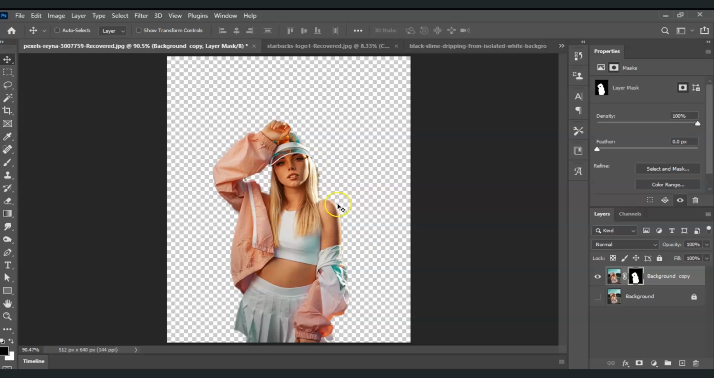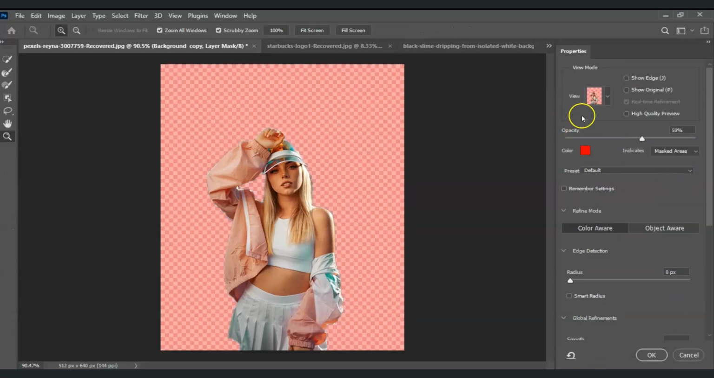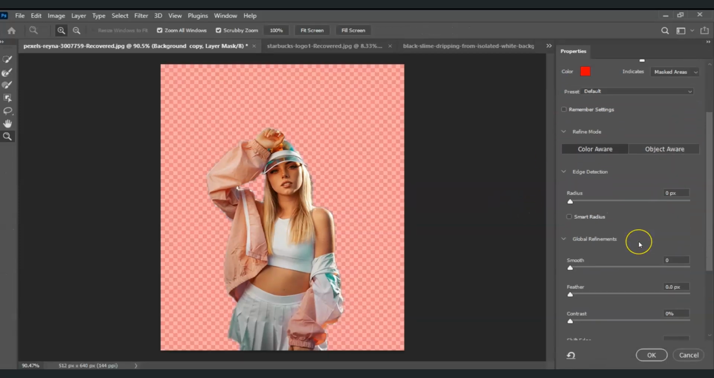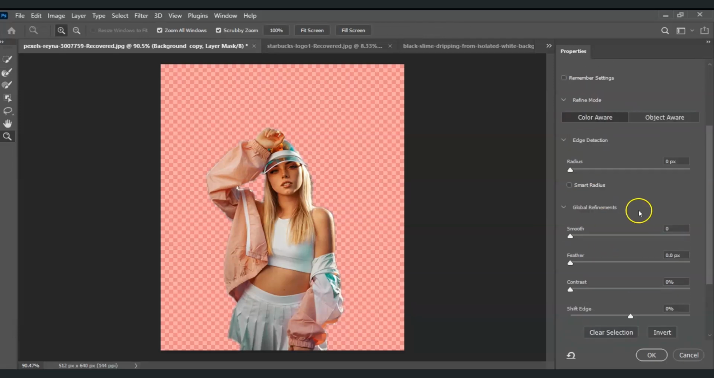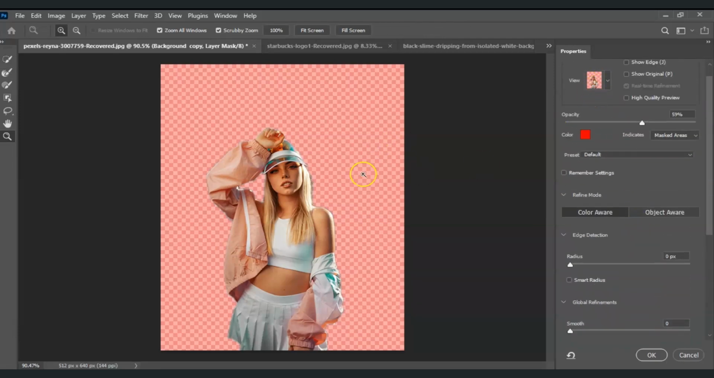Okay, going back, so you can see that the mask on our image is not that well. So to fix that, with this thumbnail selected here, click on it, and then select this one, select and mask. All right, and now we can now start fixing it.